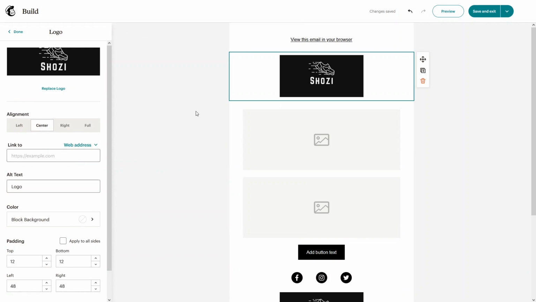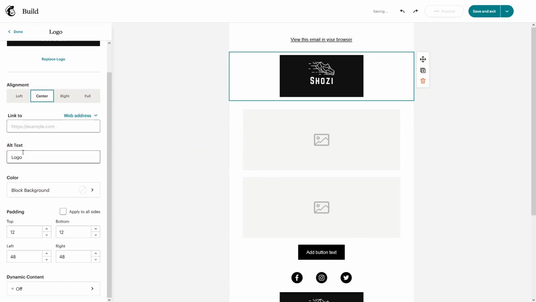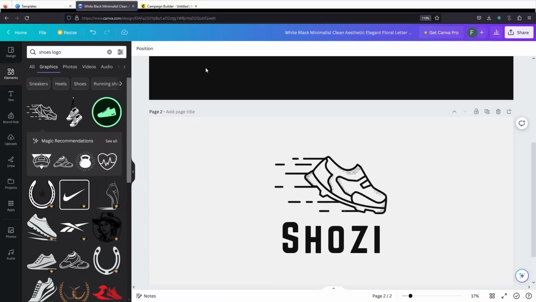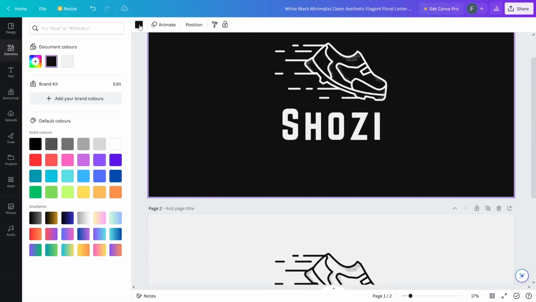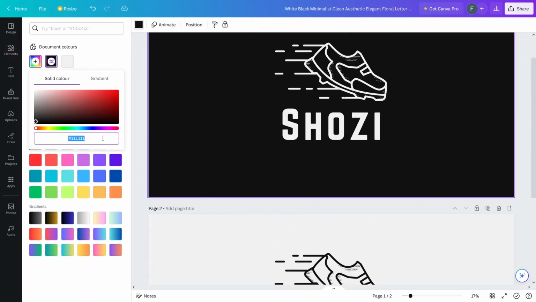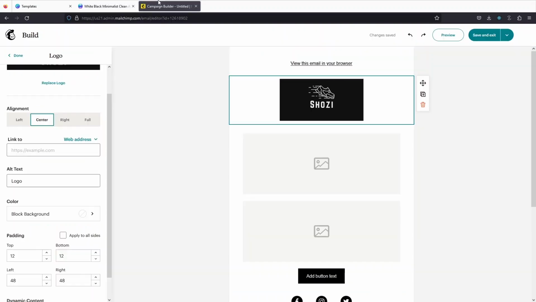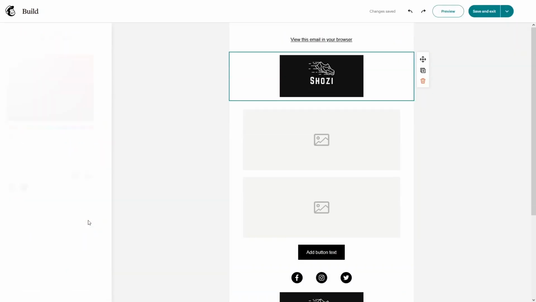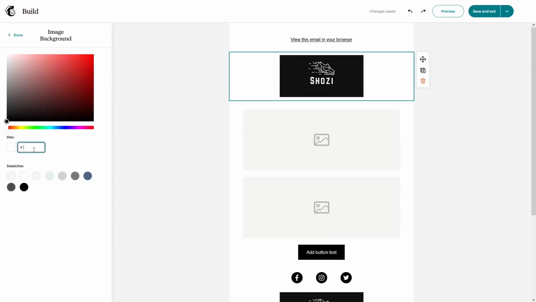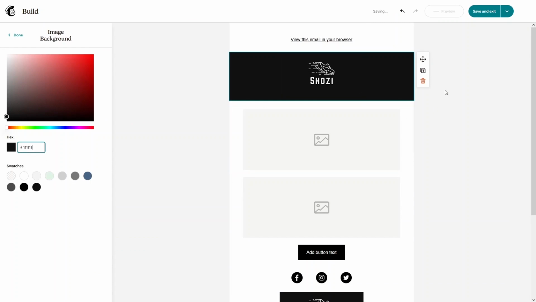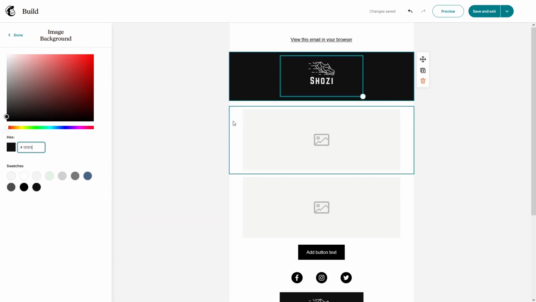So we have replaced the logo and you can change the alignment of your logo from here, and you can add the link and you can add the alt text to our logo, and you can add the background color. Okay, so I want to add the background color just like our logo. So I will simply go back here and click on the color here. And I actually have to copy this hash code from here. Let's just go back here, go into the color, and from here let's just paste our hash code here. And you can see that we have the same background as our logo's background. Okay, so now let's click on the done here.